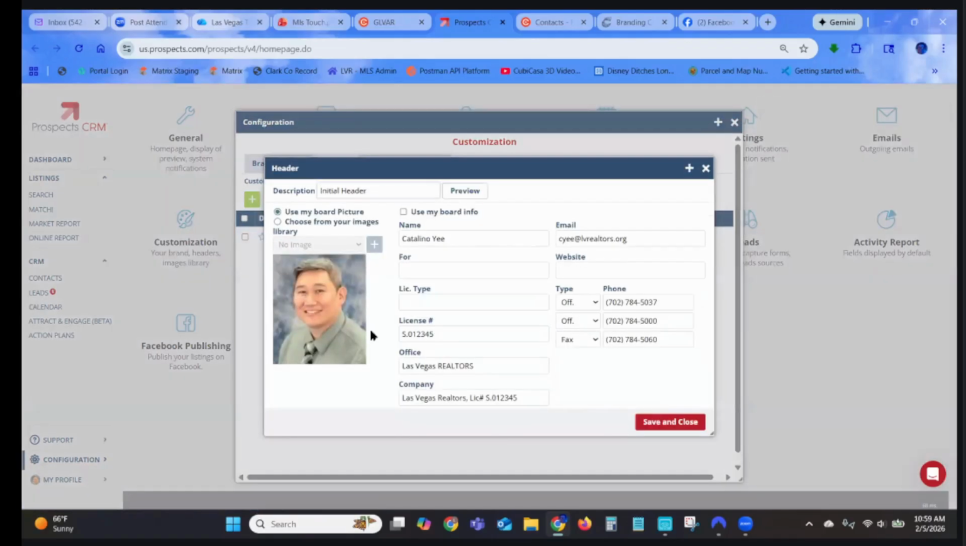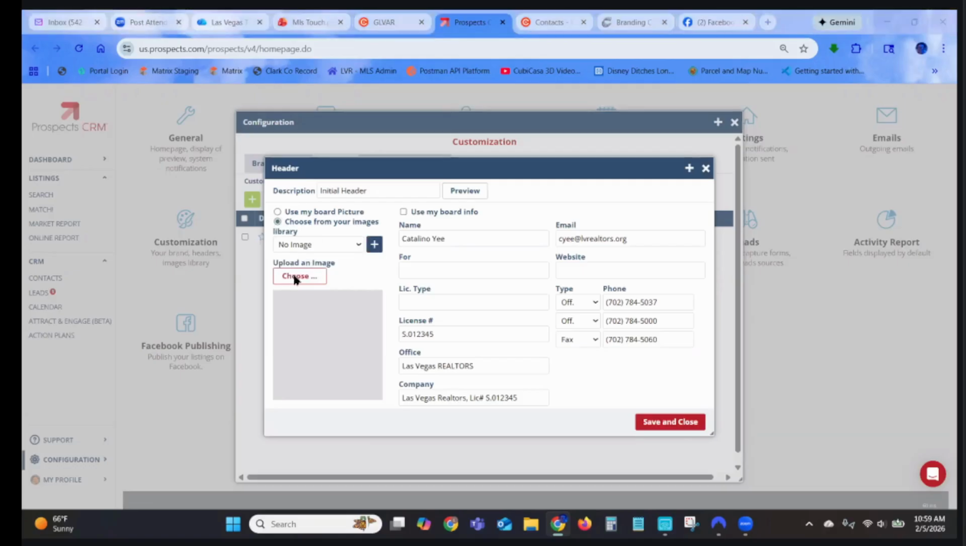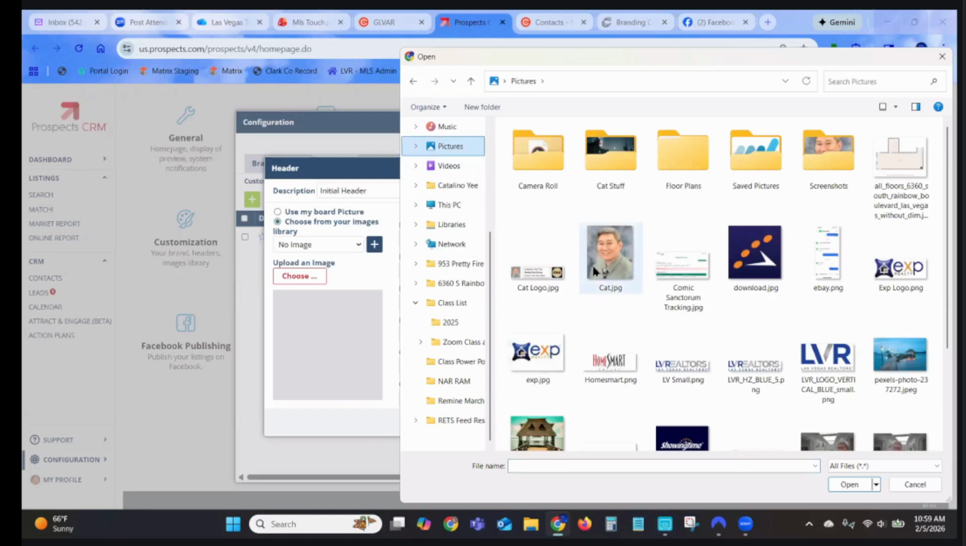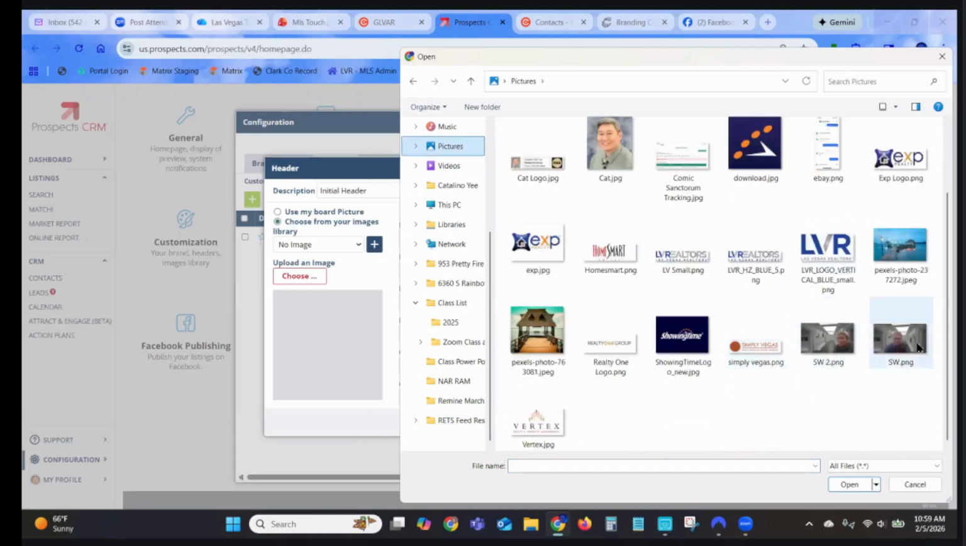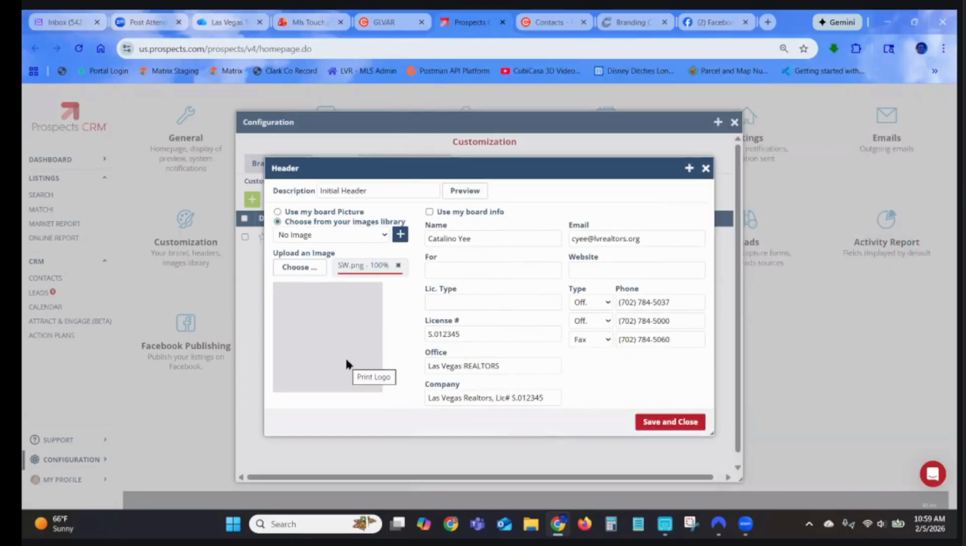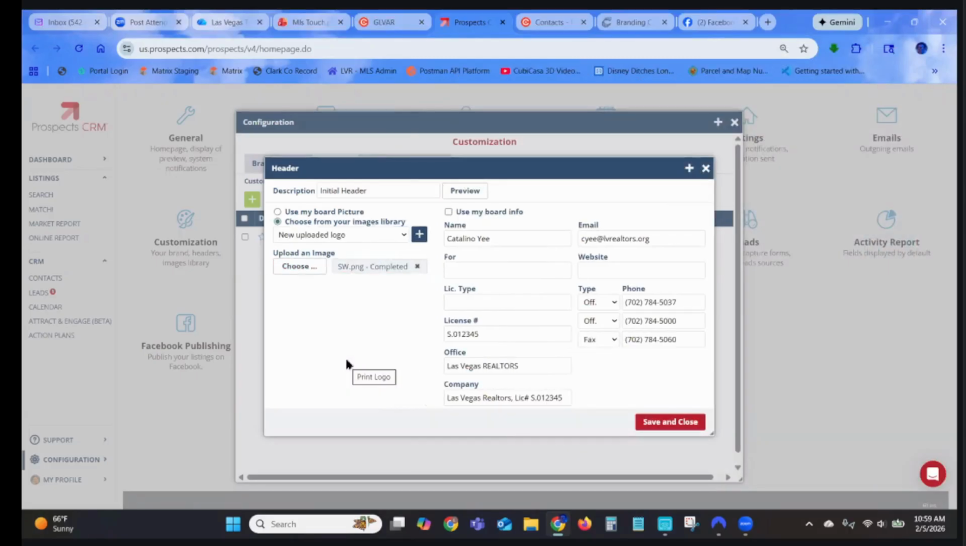And here's my photo. Let me change this picture. Let me get out of MLS-Touch first, to get out of the app. Okay. I want to change my photo. Instead of using my board photo, click the plus, click choose. Let's pick another picture. This is the one I'm using right now. Let's use the one where I'm in Star Wars. Open. Just change my photo. Boom. There you go. That's my new picture.